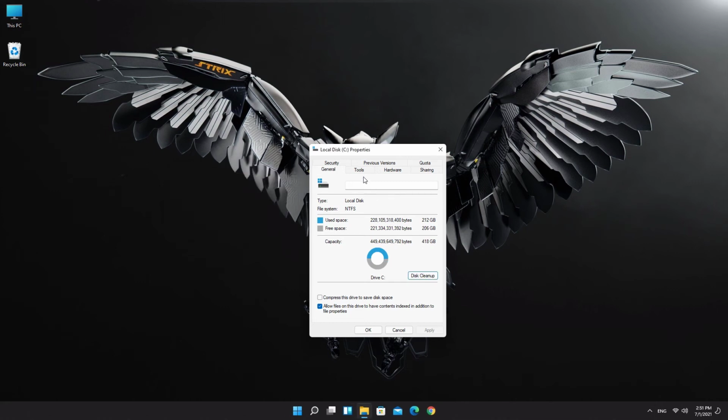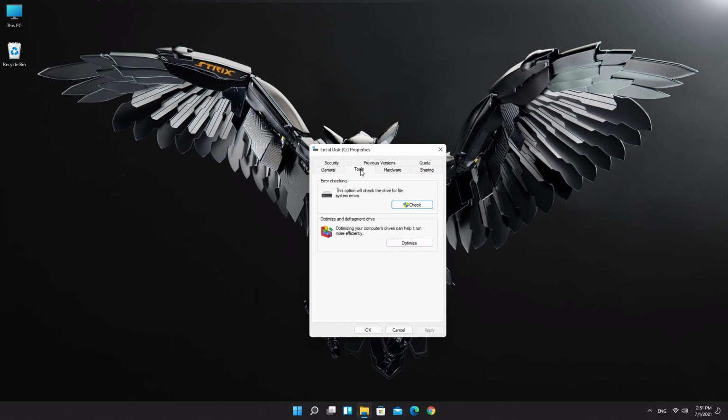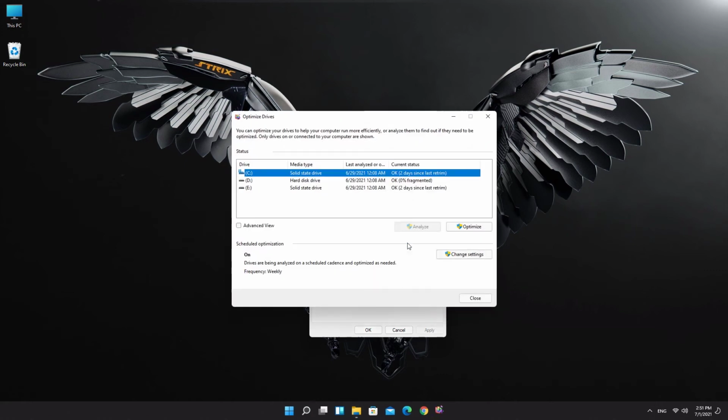Go to the Tools category and click on the Optimize button under Optimize and Defragment Drive. Make sure you have selected your C drive from here. Now click on the Optimize button.